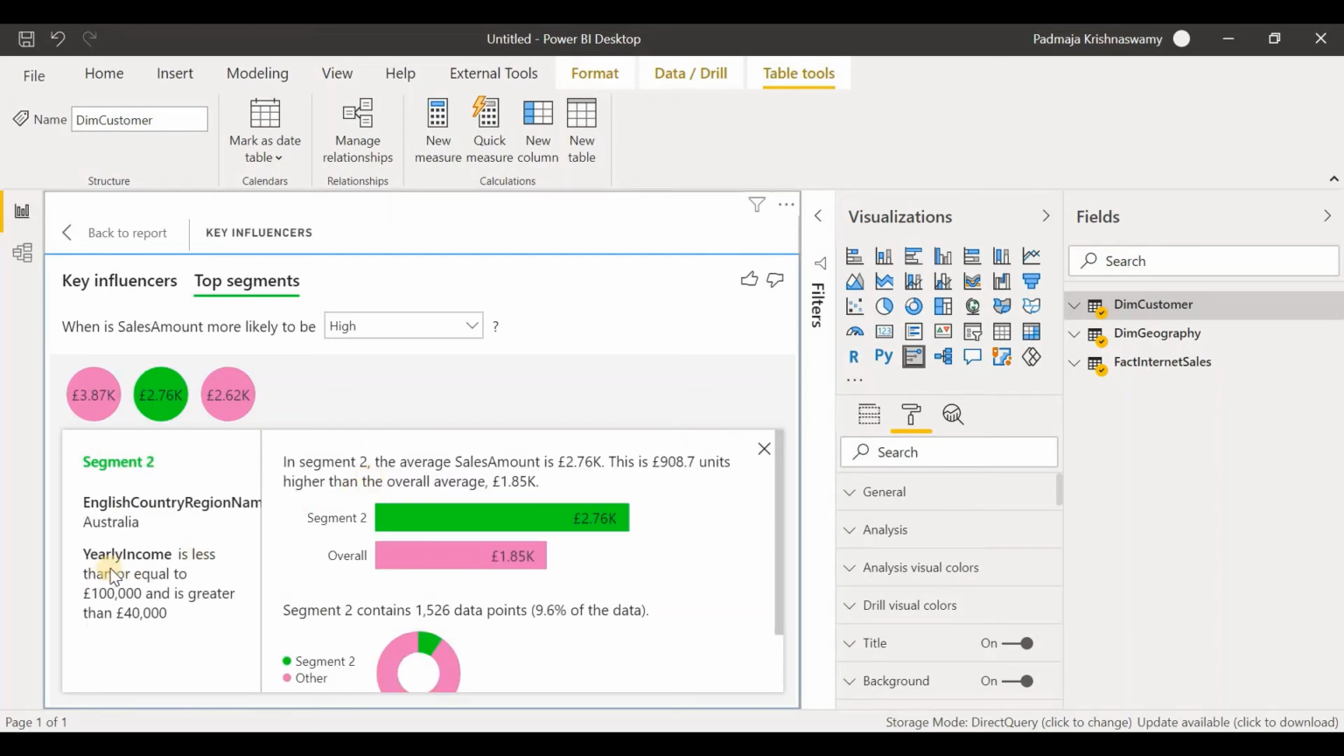In segment 2, the yearly income is less than or equal to £100,000 and is greater than £40,000. So sales would amount to this much, which is again above the average sales value. Segment 2 contains 9.6% of the data.